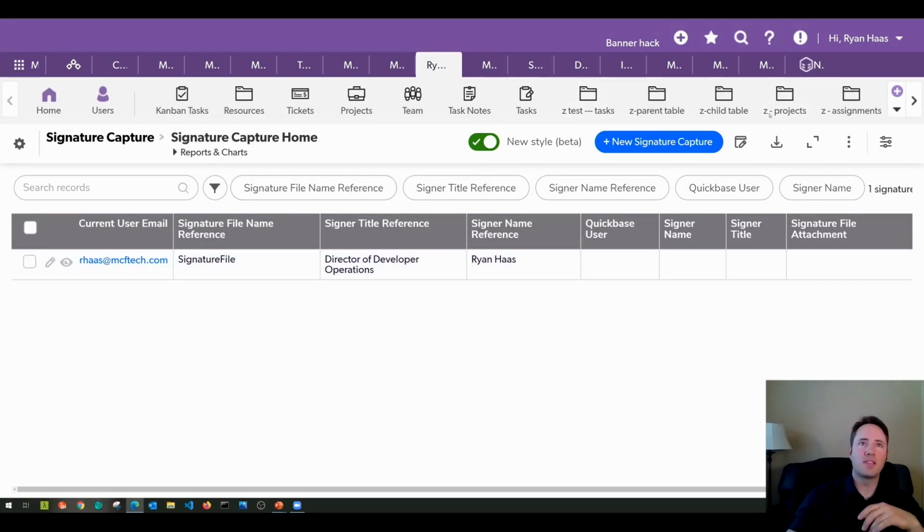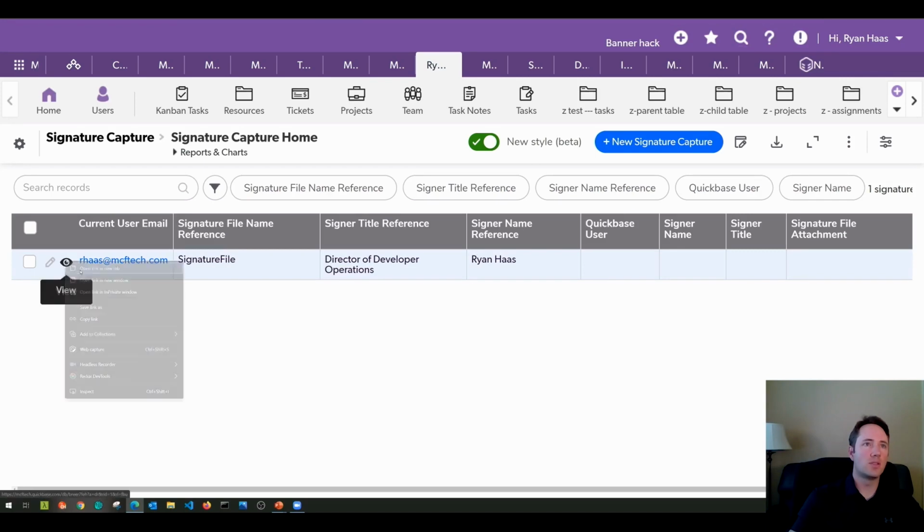So I'm in my Quickbase application and I'm on the signature capture table right here. I've got a single record, and let's pretend I'm a company and I need to be able to capture signatures from in the field. So I want to open up this record and show you what this looks like real quick.